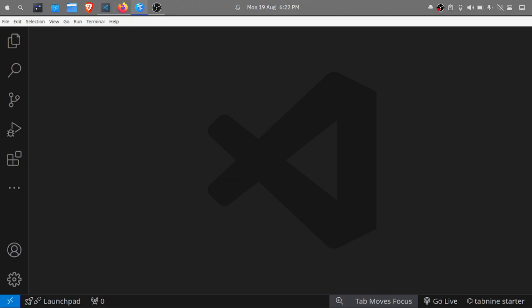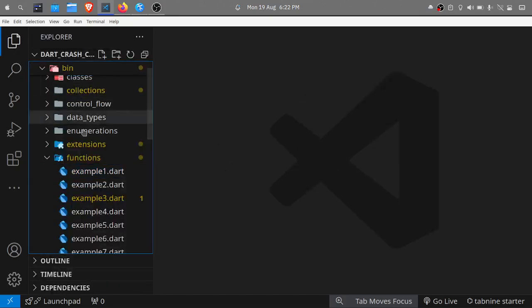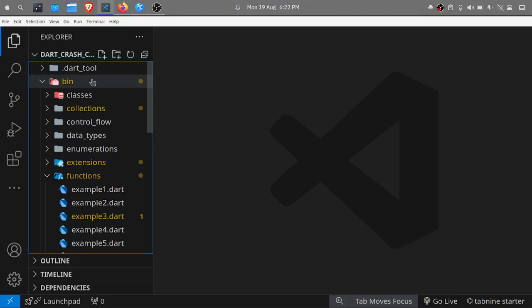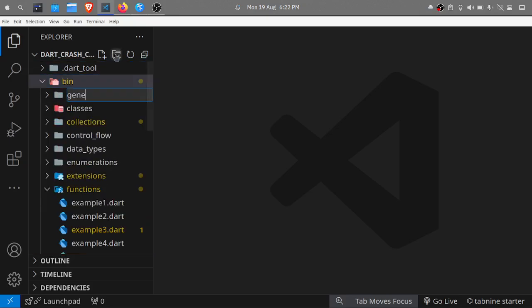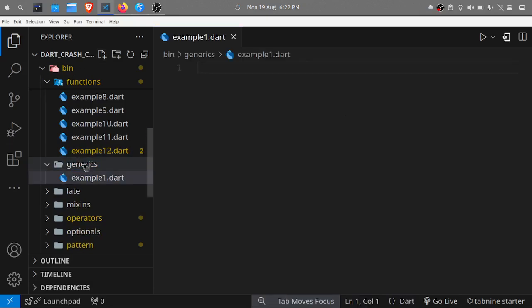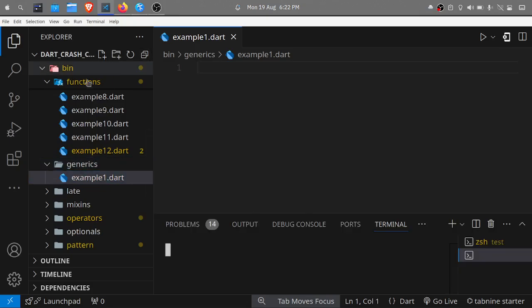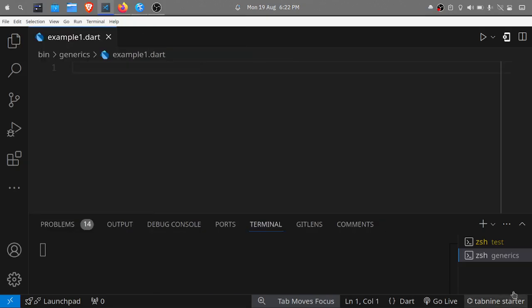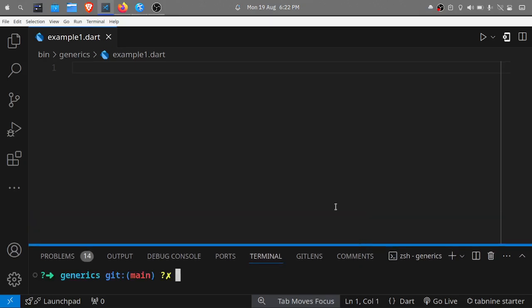So we're going to start. As we usually do, you can see I've already zoomed in, and we're going to create our folder. Let's just name it generics, and we're going to create our first example, example one, as we always do. And let's open this in our terminal for easy access. Okay, let me just bring this down a bit.